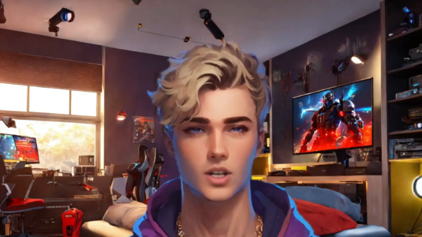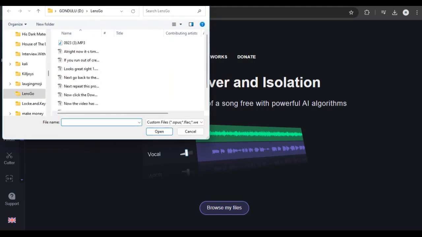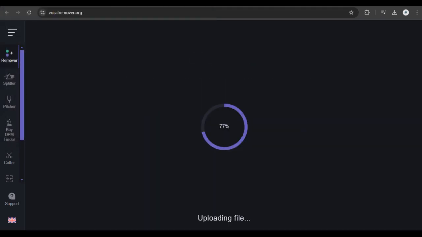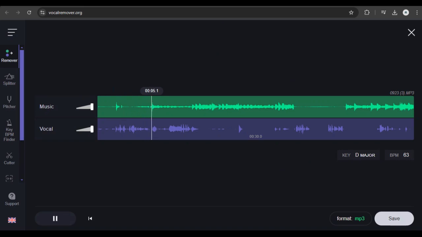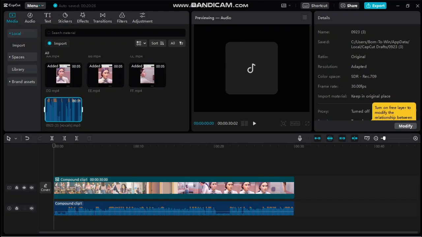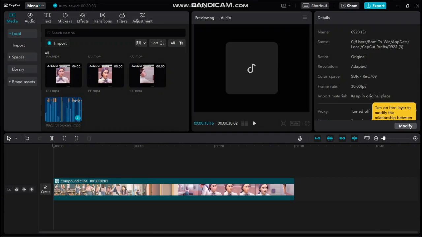Next, go back to the Google Doc. Click the vocal remover link and upload the extracted audio. This tool will separate the music from the voiceover. Once the process is complete, download the voice file, as we only need the spoken parts. Go back to CapCut, delete the original audio track, and replace it with the voice-only track that you just downloaded.